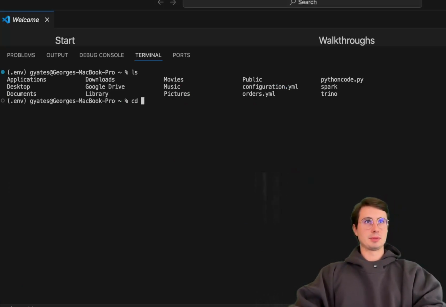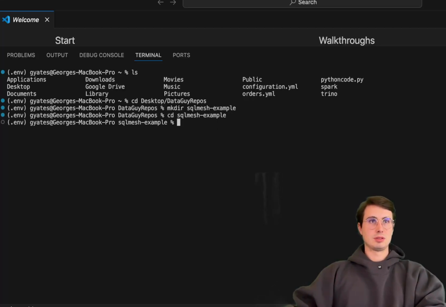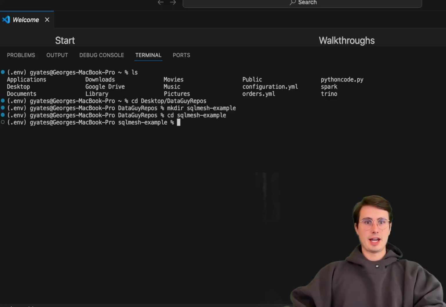So cd, I'm just gonna go to desktop, data guy video repos, and then make directory SQLMesh-example, cd into there. Cool. So now we have our SQLMesh folder set up.